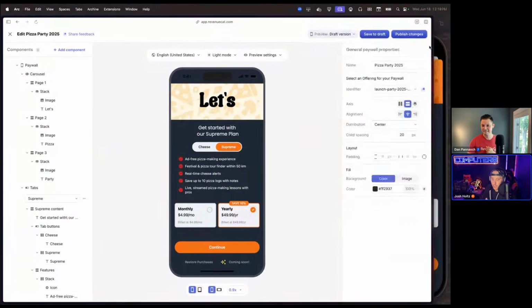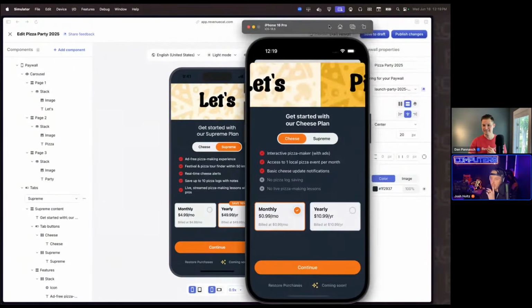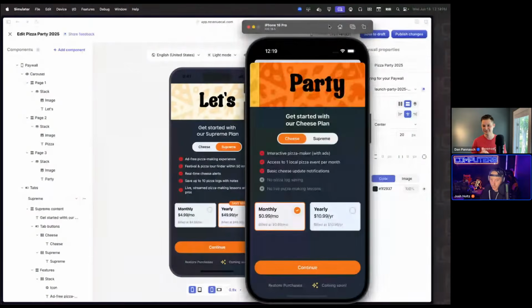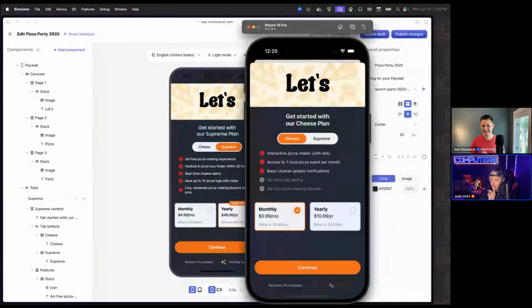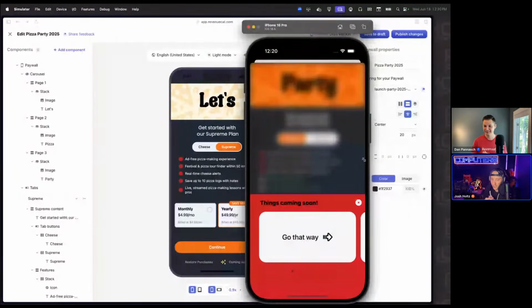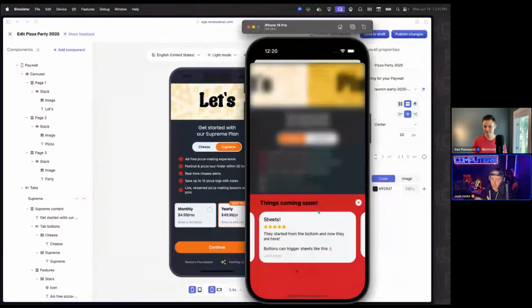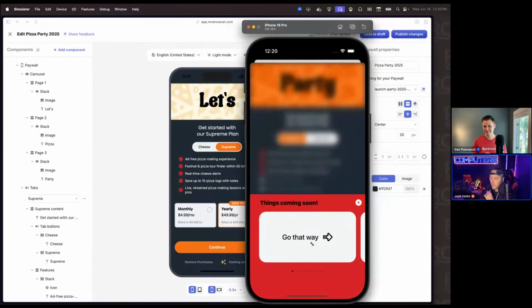Okay. Well, now what we do have is we have stuff that we didn't launch yet. So this is a pre-launch party. You can see we have a coming soon down at the bottom. What the coming soon does is we have a bottom sheet. So things are, I have auto rotate on. I'm going to stop that.